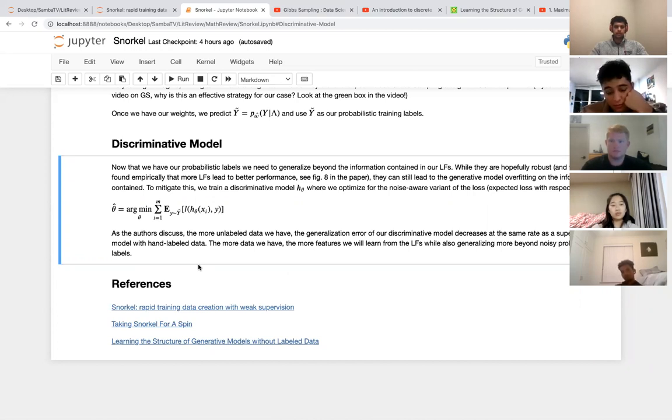That's something the authors put in just to quantify why we do this discriminative model and how much it helps. This makes sense because the more data we have, the more features we will learn from the labeling functions, while also generalizing more beyond the noisy probabilistic labels.